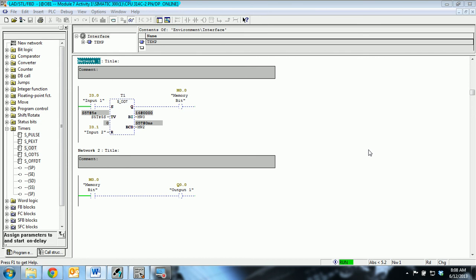If I push the red button again, the timer starts counting down for 5 seconds. If I release the input number 1, notice the timer stops. If I push the red button again, the timer starts counting at 5 seconds.